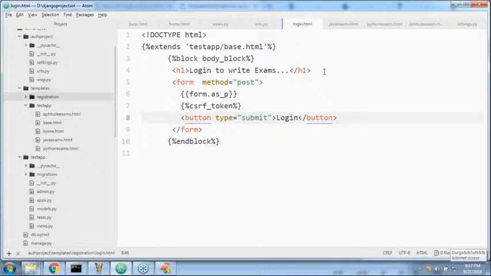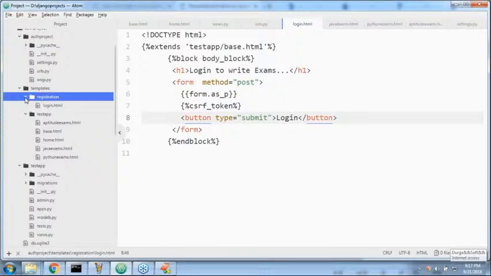What is the name of this file, sir? The name of this file is login.html. Where am I defining login.html, sir? In the registration page. Inside the registration page, like this I am taking, sir. Okay? And the plot console.